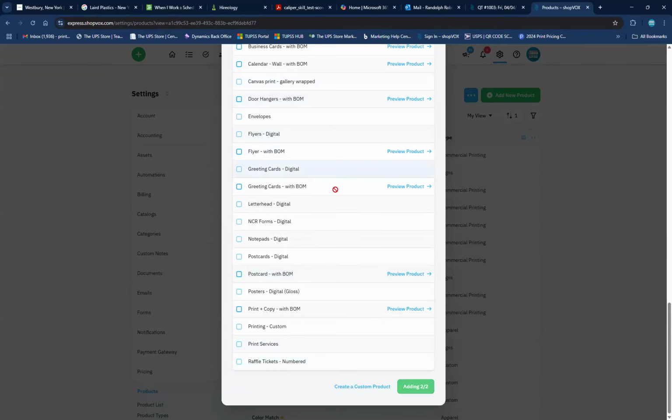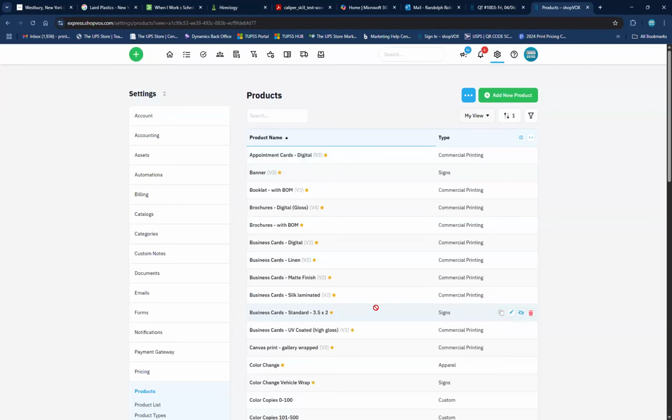And you can always come back to this list and look at it and see there are some things that I want to add. Just add those here, like the standard 2 by 3 business cards. Now let me show you the grid products real quick.